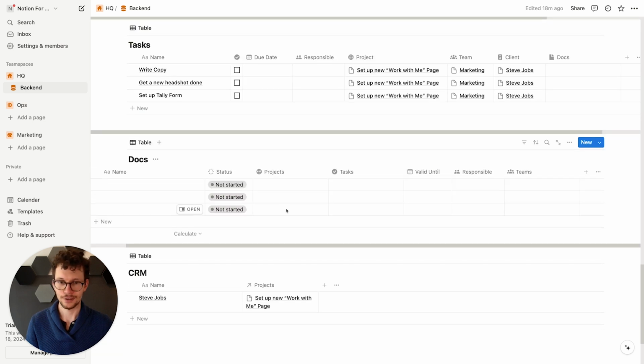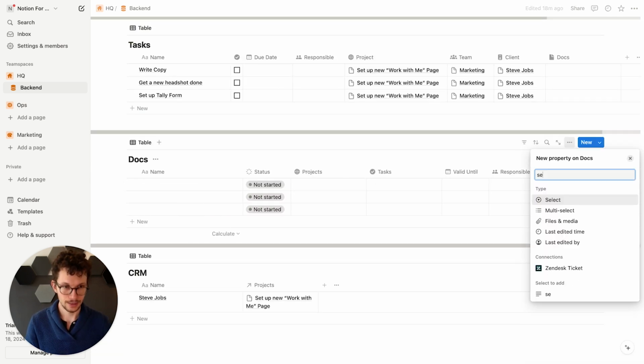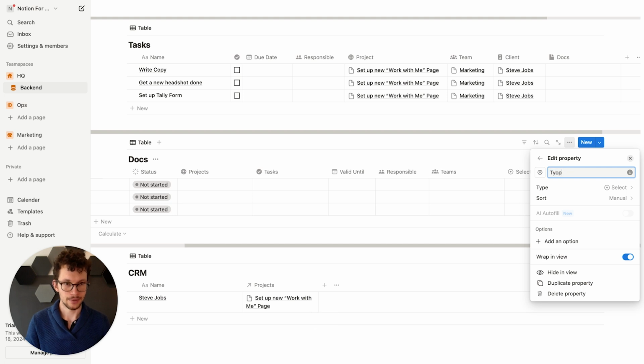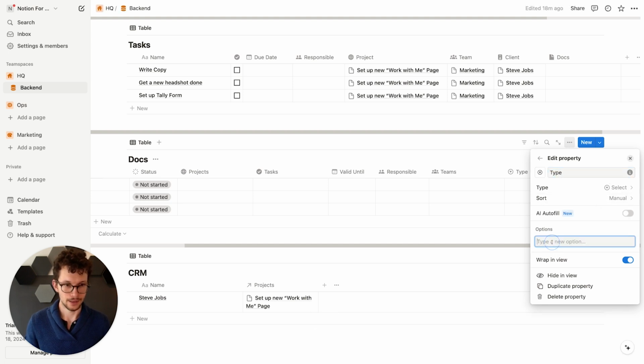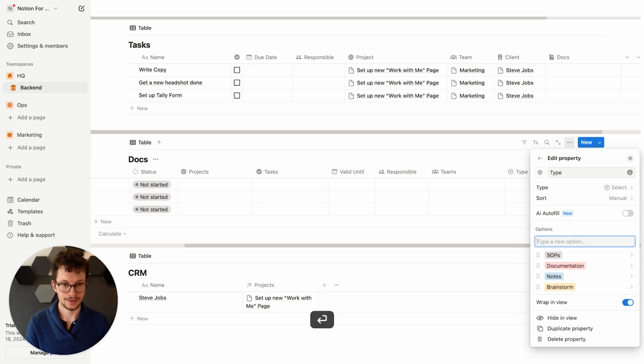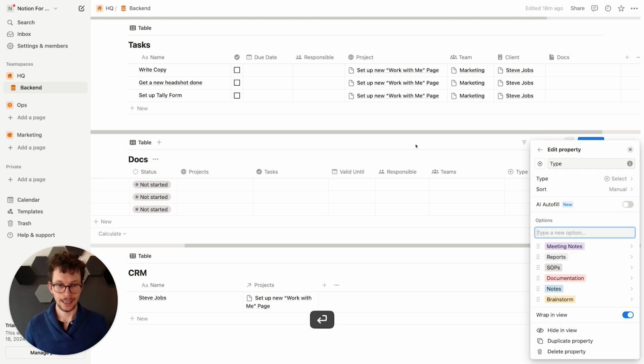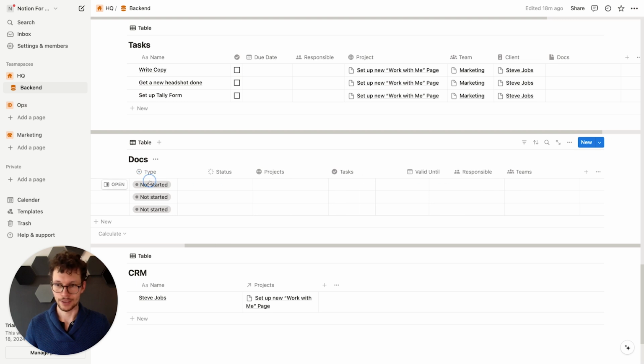Tags. Let's add on docs, two things actually. First, a select property to indicate the type. So, right, you might have a brainstorm, you might have just notes, you might have documentation, SOPs, reports, and so on, right? Like whatever type of documents you work with, create them here, right? Meeting notes in case you don't have a separate database for them. And that way you can then quickly indicate what this is about.